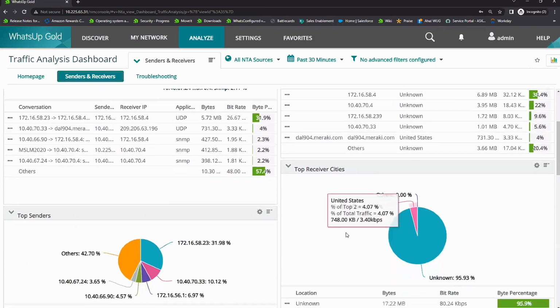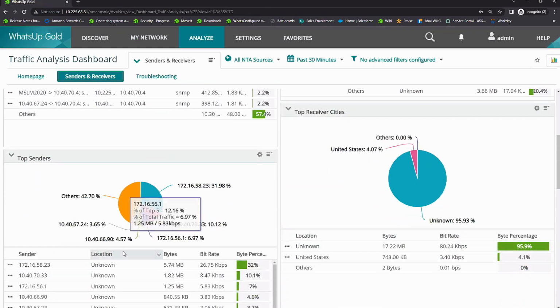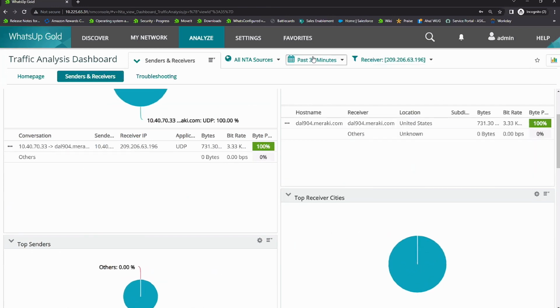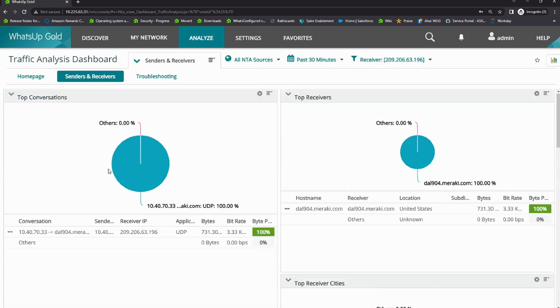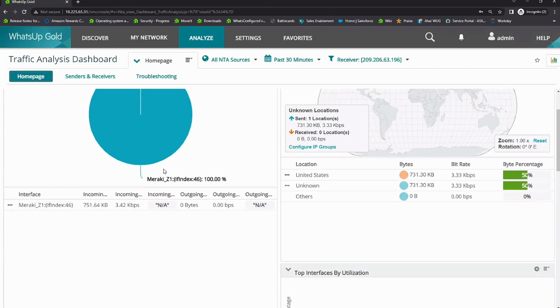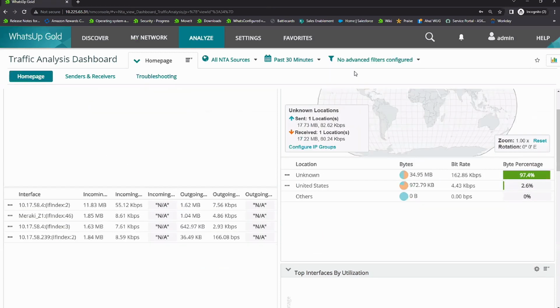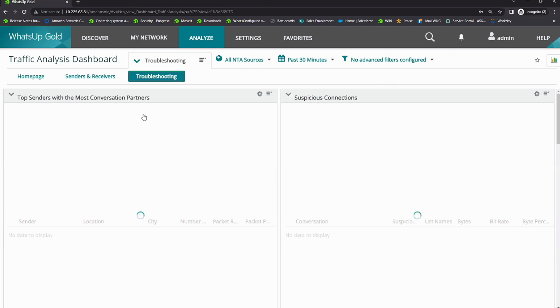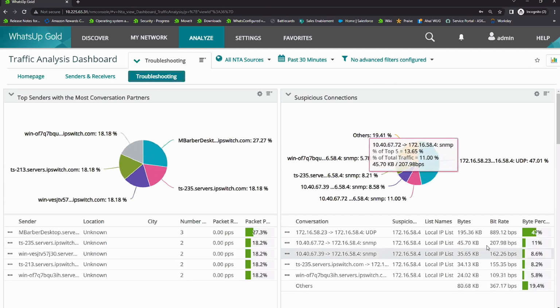And with each of these, you'll be able to filter any piece of data that you're interested in here. So if I wanted to see, for example, who's on this Meraki website, it will go ahead and change the entire report with that filter to show you what that information would look like, which port, etc., is being used, and then just simply clear it up here. There's also the troubleshooting section where it will show you things like suspicious connections that are happening. We talked about it a bit earlier. Who are the top senders with the most conversation partners?